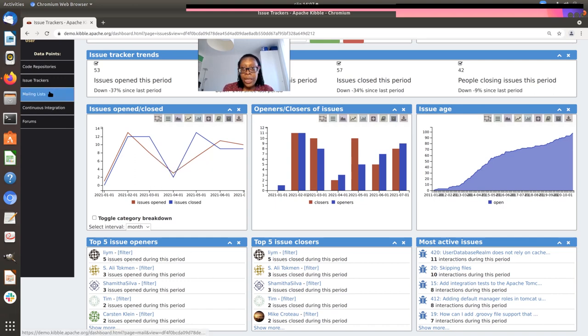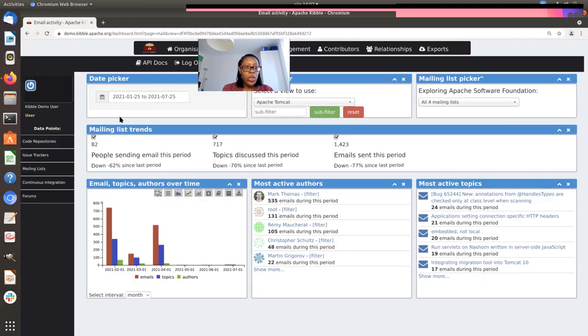Here, if we go down to the next one on mailing lists, you can see a similar screen where we have the analysis of the mailing lists. We can see how many people are contributing, how many mails have been sent, what topics have been discussed, and also a list of the most active authors. And similar to the issue tracker, you can see whether the people that are active on the mailing list are not the same people that are active either in issues or in the code.